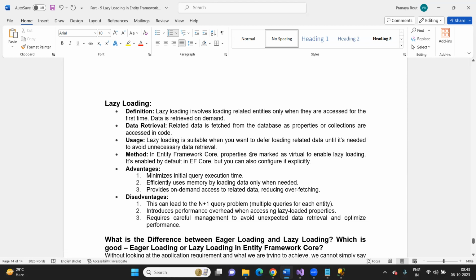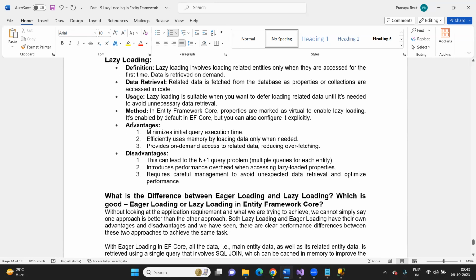As for the method, you have two options: with proxies and without proxies. With proxies, you need to use ILazyLoader. With proxies, you need to mark the property as virtual, and then you need to enable the same thing within the OnConfiguring method.